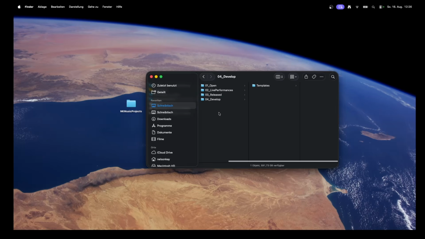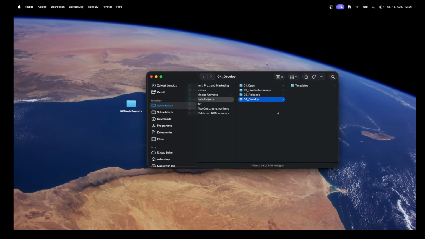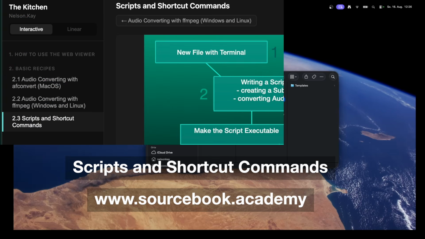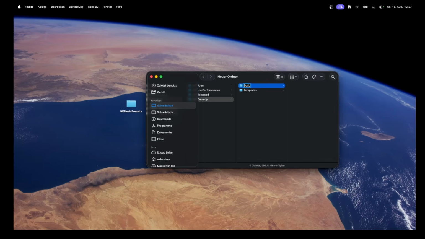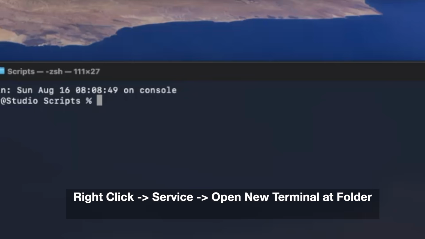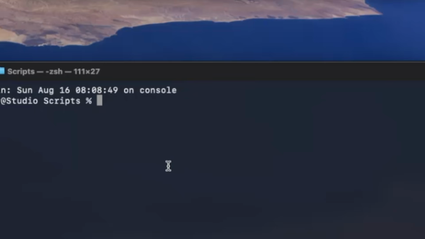So let's write the script. I won't go into detail on certain points here, but if you want to know more about things like terminal navigation or access permissions, feel free to revisit the scripts and shortcut commands chapter in Sourcebook's The Kitchen project. I create a new folder named Scripts next to my templates folder and open a terminal in it. Then I create my script file and name it makenewproject.sh.